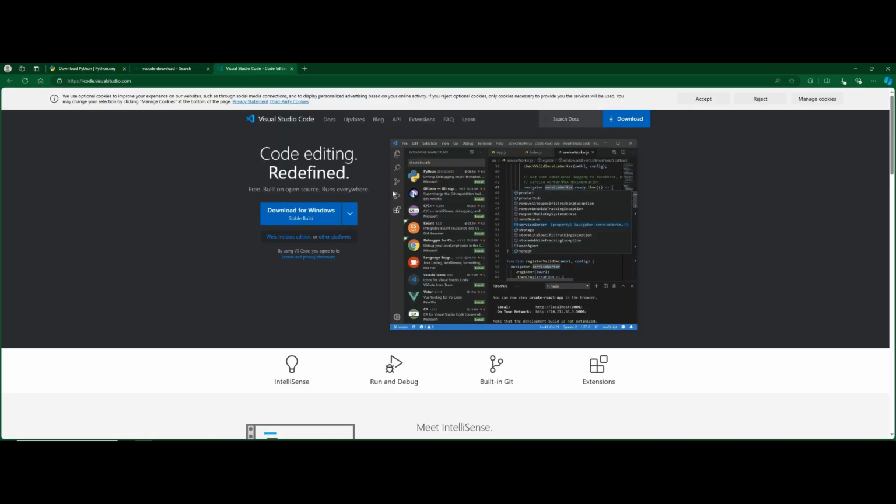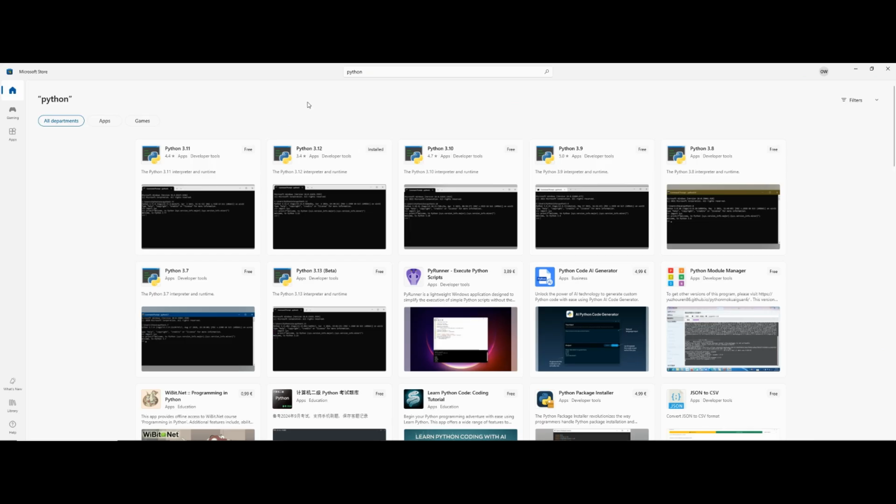Now to download Visual Studio Code, search "VS Code download" on the internet, or Visual Studio Code, and then click download for Windows. There's also download for Mac and Linux. For the people who weren't able to download it from the internet, if you have Windows you can download the latest version here from the Microsoft Store.